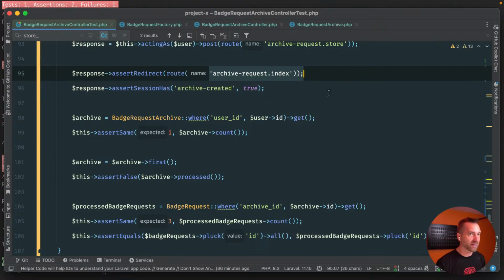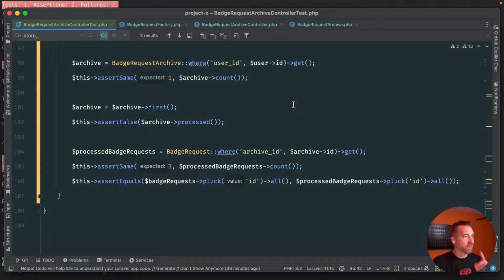First, this redirected to a different place. I guess if you don't have any badge requests pending, then it kicks you to the badge requests page to create one. It's kind of strange that it does that. You would think it would go back to the archive request page. So that might actually be a bug. I'm going to check that off stream. So that was the first issue.